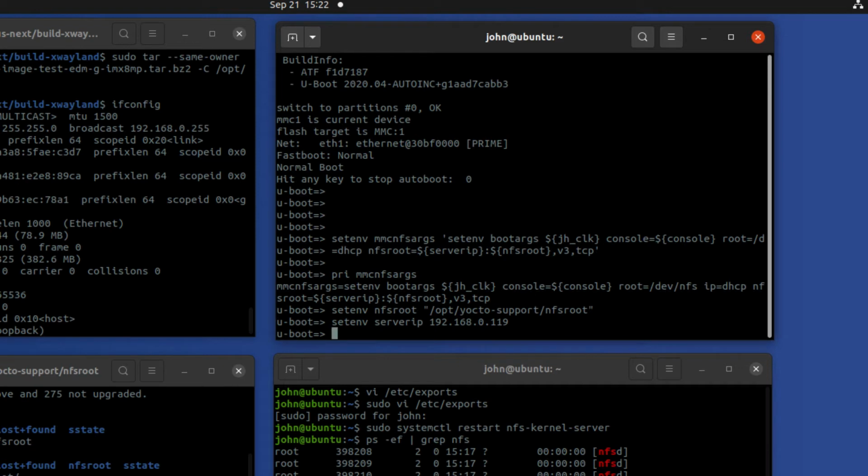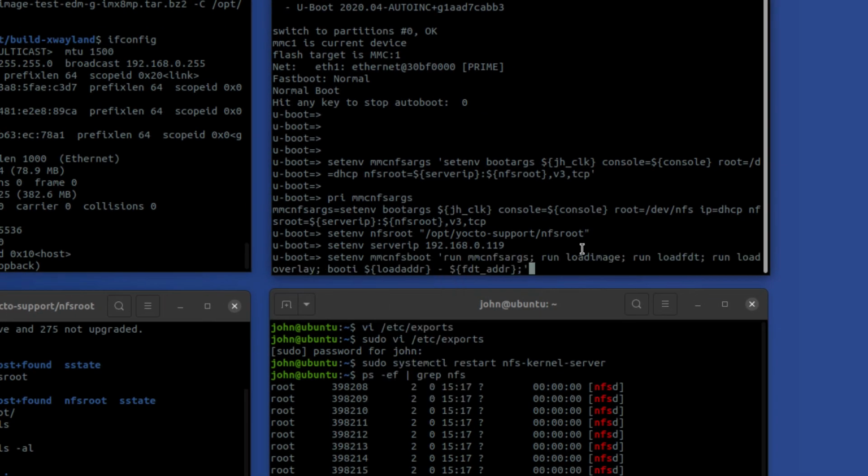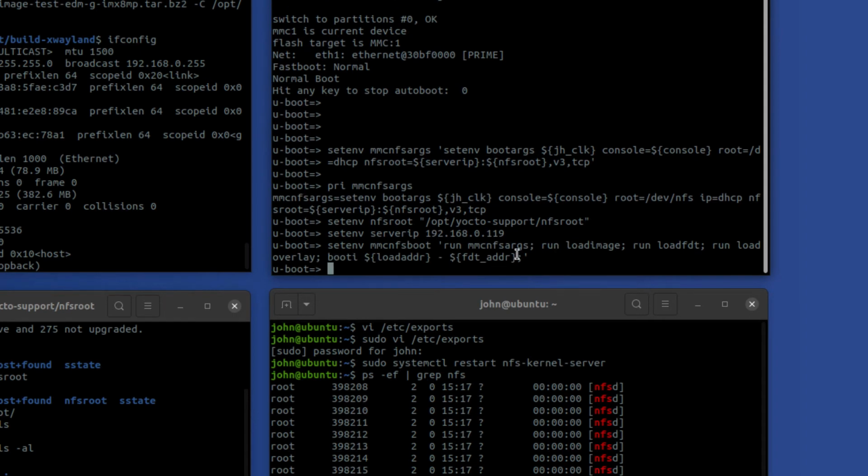And then finally, I need to create a boot command that specifically uses all of these arguments. Just to explain what this does, this is a new boot command, mmc NFS boot, and I'm going to run this macro, which is mmc NFS args. That sets up a new environment variable called boot args. Then I run load image. This loads the kernel image. This macro is already built into U-Boot. Load FDT, this macro is also already built into U-Boot. That is loading the device trees.